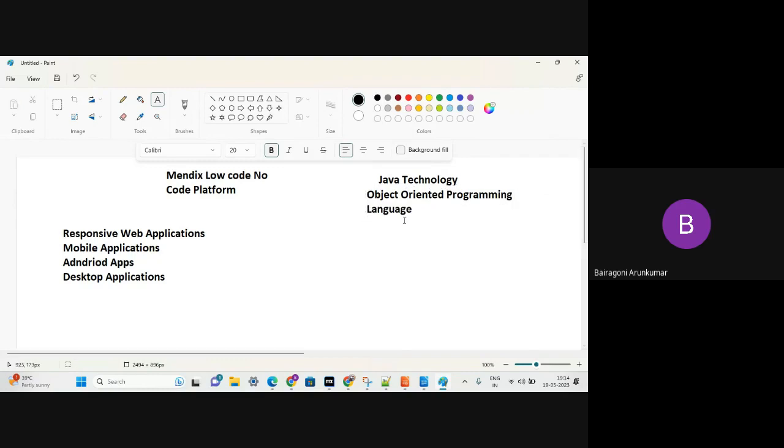Right? So why is it object-oriented, and why is Mendix a low-code and no-code platform? See here, guys, if you are a Java developer, you need to write code for each and every part of your application. Suppose, let's understand this with a web application, guys.